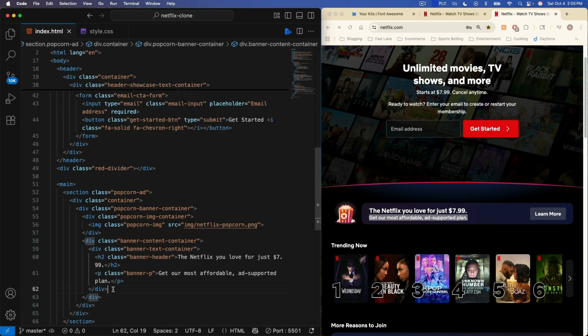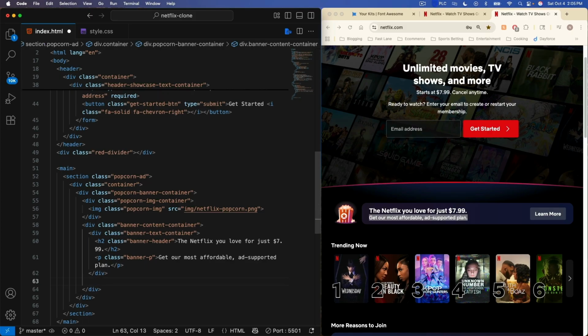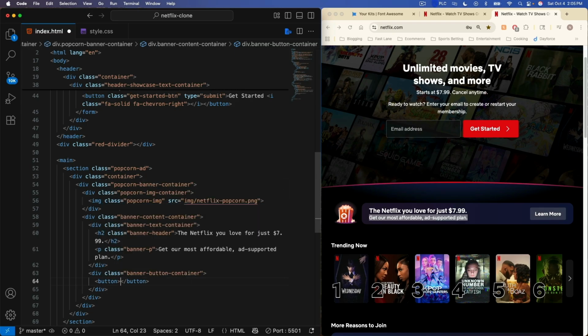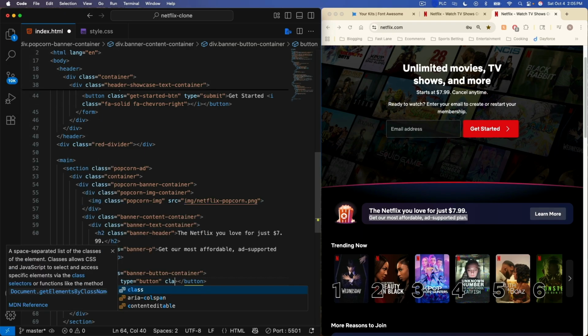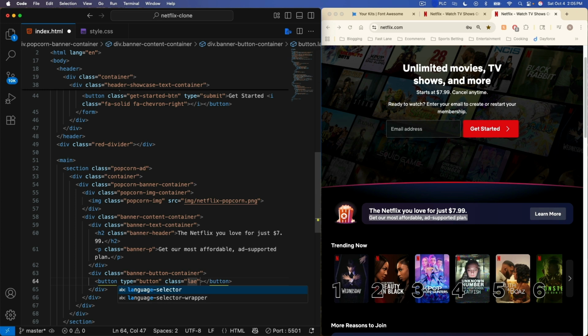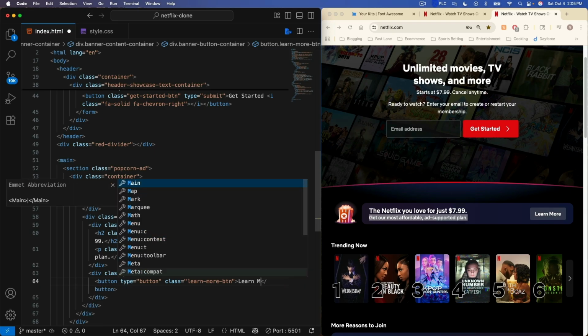Here's our content container. So let's go below this div. And now we have to put the button that says learn more. So we'll wrap it in another div. We'll say dot banner button container. Then we'll have button. And this will have a type of button because it's just going to be a button that doesn't really do anything. It's going to have a class of learn more BTN. And then, of course, the text is just going to say learn more.